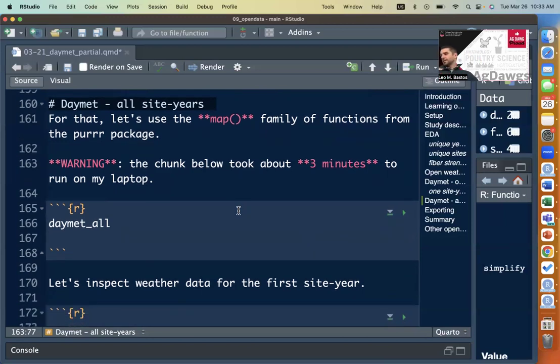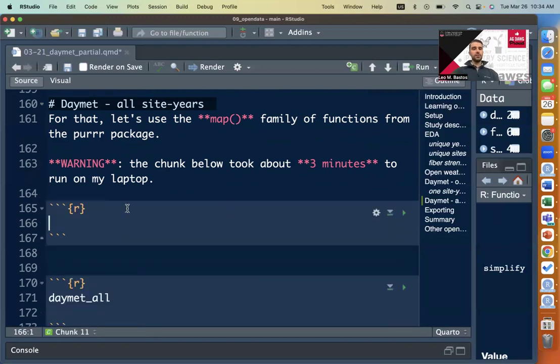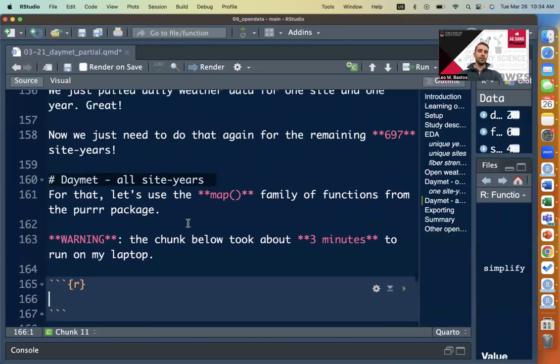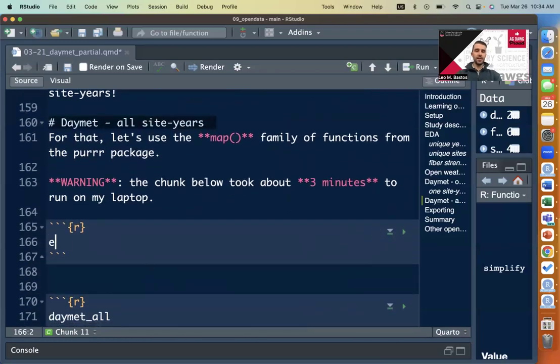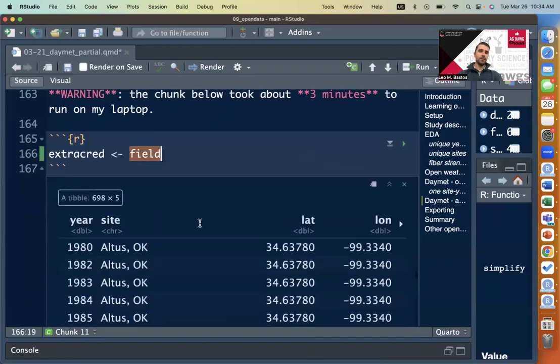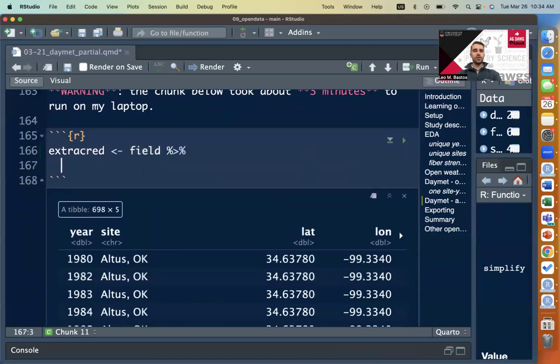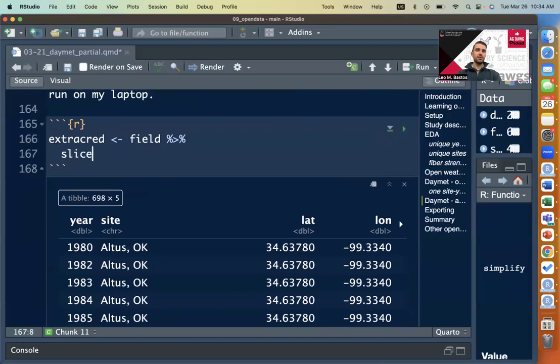So this part of the exercise here, I want to do a very quick change on the go and give extra credit if someone can do this before I show you how to do it. So I want to come here and create a new chunk where I want to, let's do this. Let's, if you all can help me here. So let's call this object extra cred. I want to start with field. So field is our data that we have here. And I want to just take the first 5 rows. So let's use the function slice and start at 1:5. So it only takes the first 5 rows.